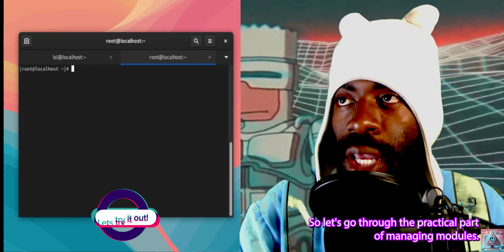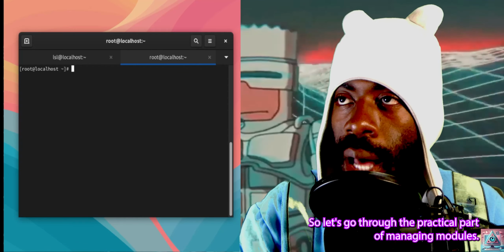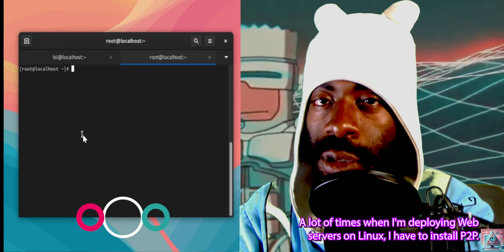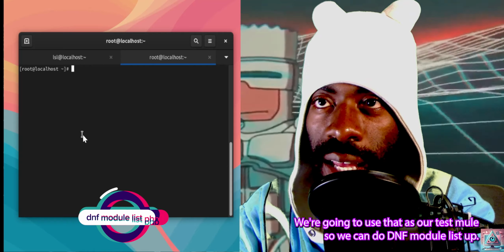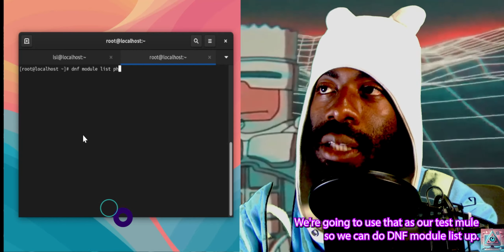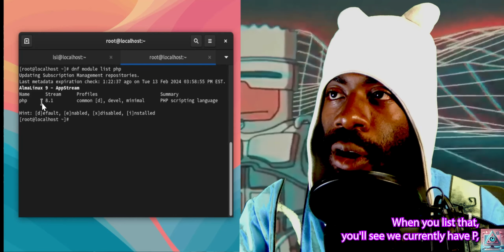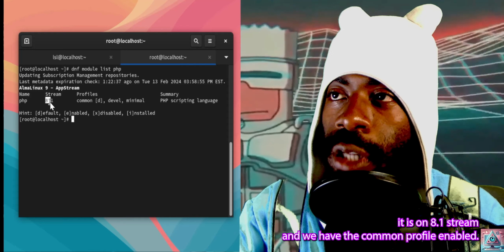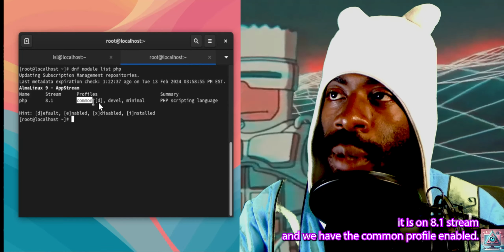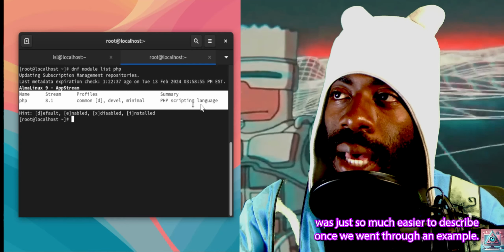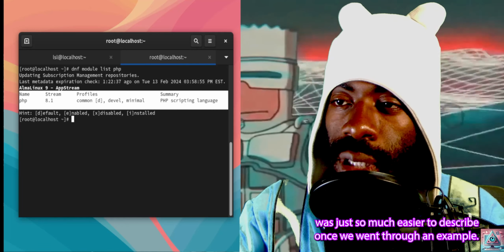So let's go through the practical part of managing modules. A lot of times when I'm deploying web servers on Linux, I have to install PHP. We're going to use that as our test mule. So we can do DNF module list php. When you list that, you'll see we currently have PHP. It is on the 8.1 stream, and we have the common profile enabled. See how everything we went over was just so much easier to describe once we went through an example.